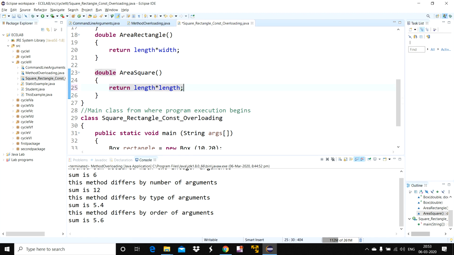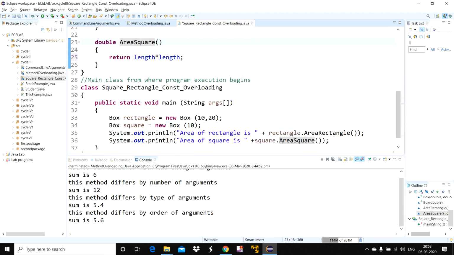Now we have another method called area square. For a square, both the sides will be of the same value, right? So we have initialized with only one value, 10, so that we can calculate the area as length into length. Here length is also a double type, so length into length will result in a double value, so the return type is specified as double.